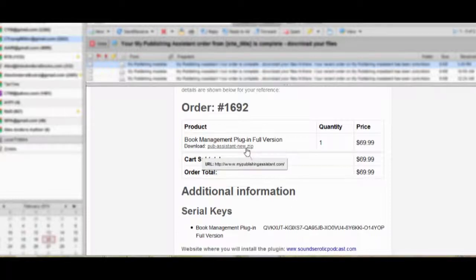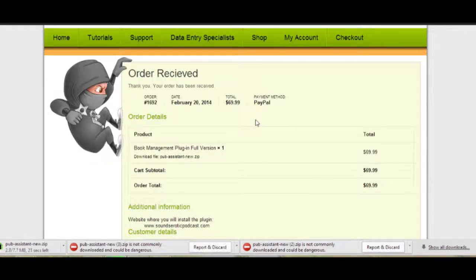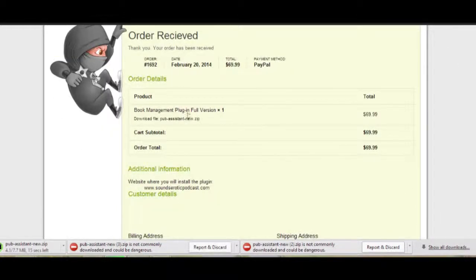So you go ahead and click on that link. It will download your software to your computer. While that downloads, I'd like to show you on the My Publishing Assistant page. This is your receipt, and once again, you can download it here.